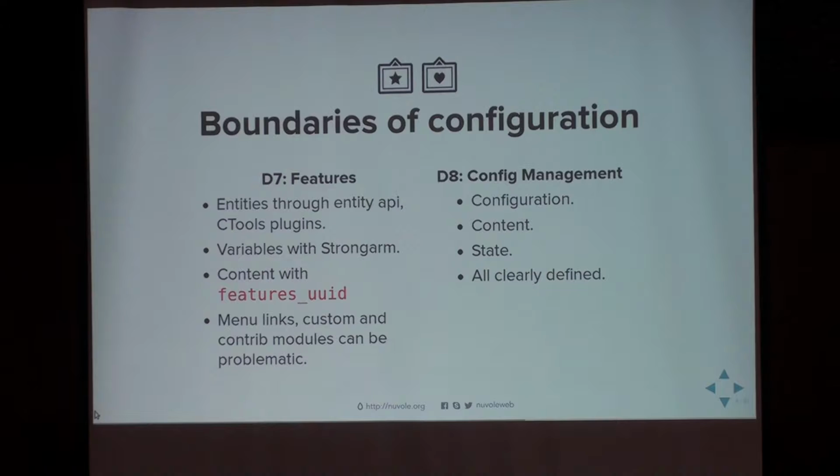The boundaries of configuration. In Drupal 7, you have some configuration that can be exported through the Entity API, the CTools plugins, or variables with strongarm. There's very different ways of how configuration can be exported and what constitutes its configuration. You can even export content with the features UUID. And menu links and some of the custom things, they can be problematic.